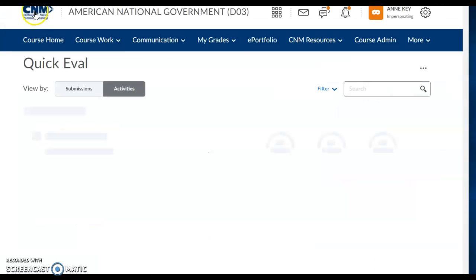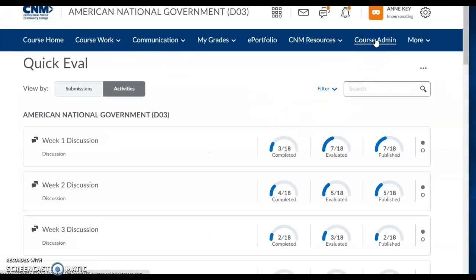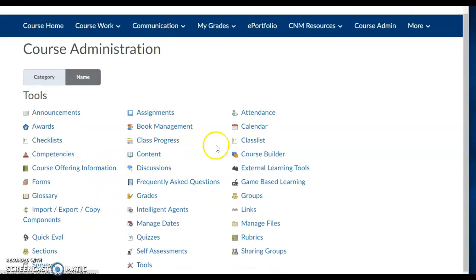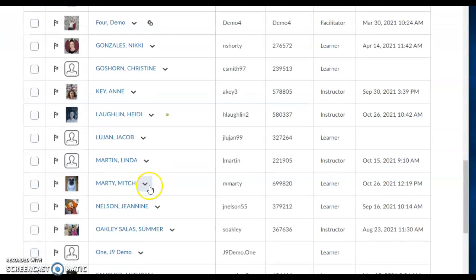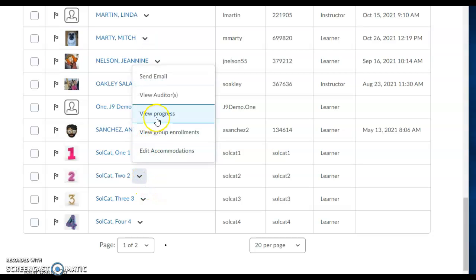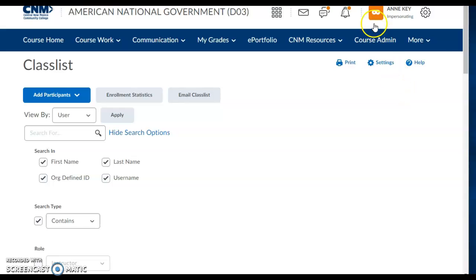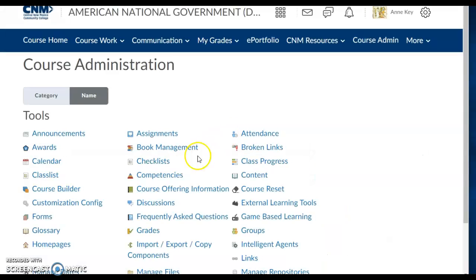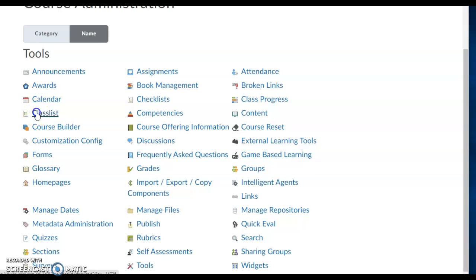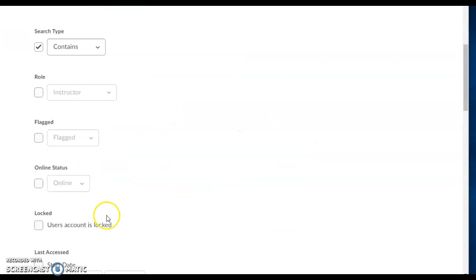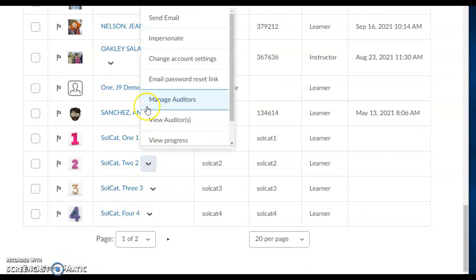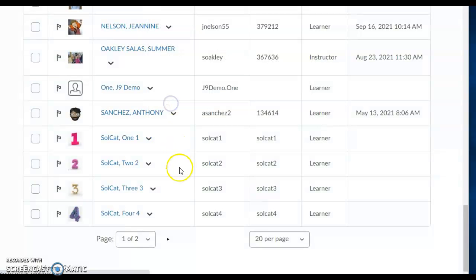I'm going to get out of Quick Eval, and I'm going to go in and show you what this looks like from the student's point of view. Okay, now we're going to see it from the student's point of view.